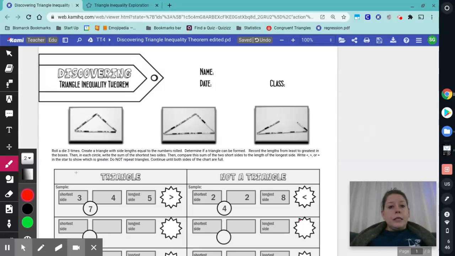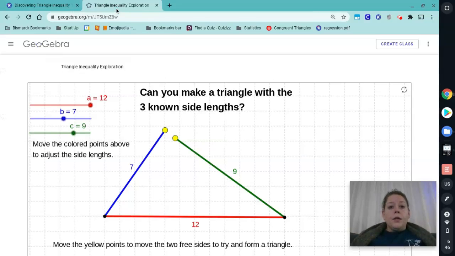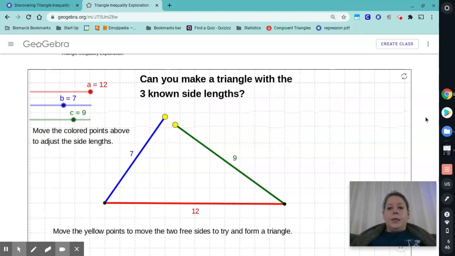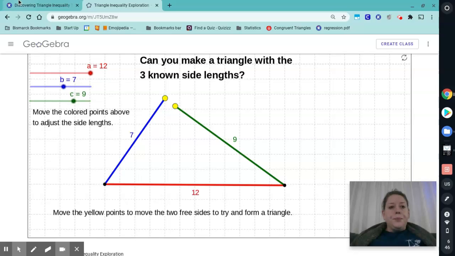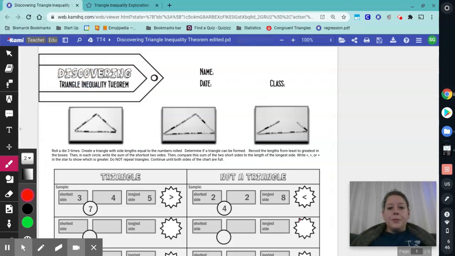So I want you to open up this document, and I want you to click on the GeoGebra link and open up this page. If you zoom out to about 90%, you'll see the whole page, and it'll be easier for you to scroll up and down. Okay. So the triangle inequality theorem.